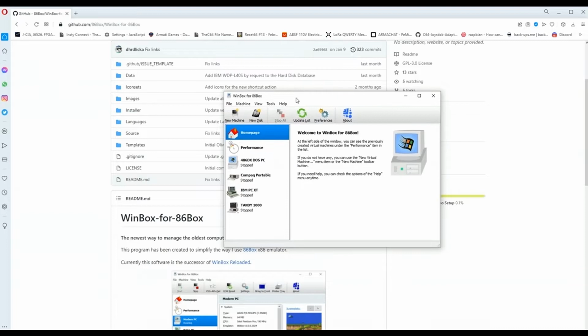Okay, so here we have the WinBox-for-86Box program. You see I've got different versions of the early DOS PCs set up here. Compaq Portable, IBM PC-XT, Tandy 1000 I have set up that I've created already.